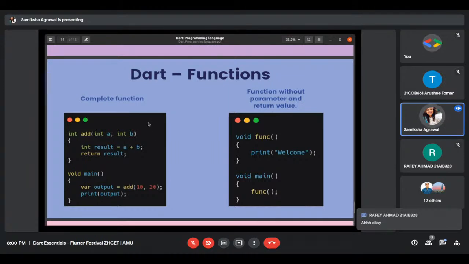So this complete function has two parameters which are passed, that is 10 and 20. Suppose if I want to write a function to multiply two numbers, I'll show you how to write that. First, we will learn what are functions without parameters and return type.